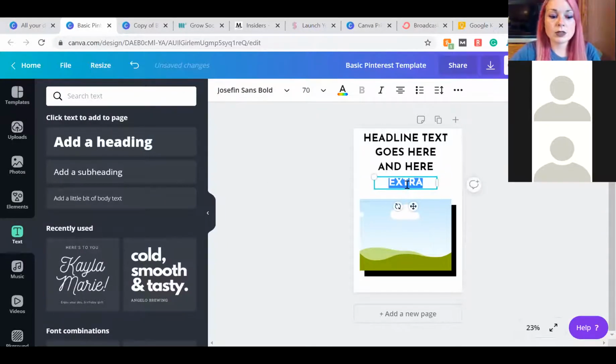I don't want this caps. So this is the extra text. I'll show you what this extra text even is. Take off my caps lock. Extra text-ish. Drag this out, and then I'm going to center it.